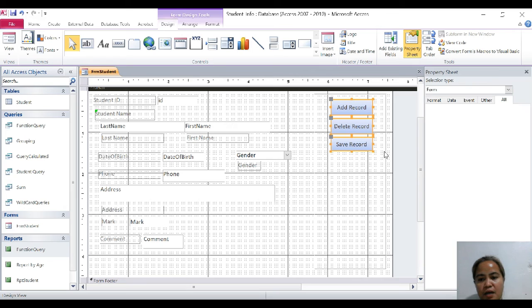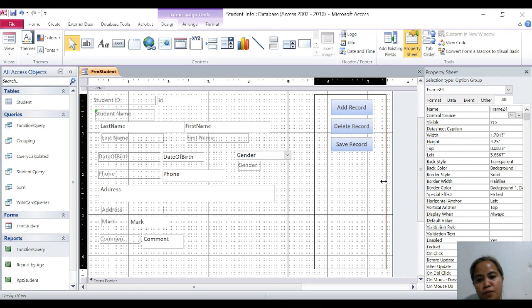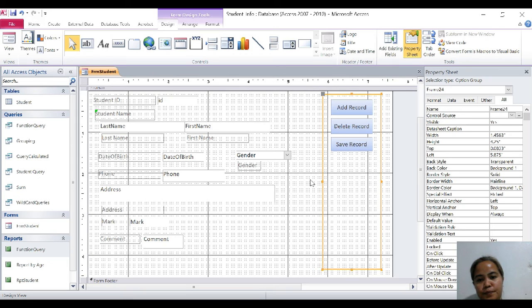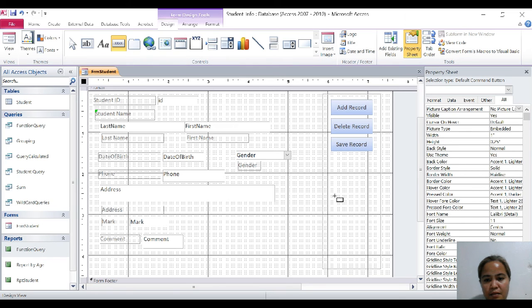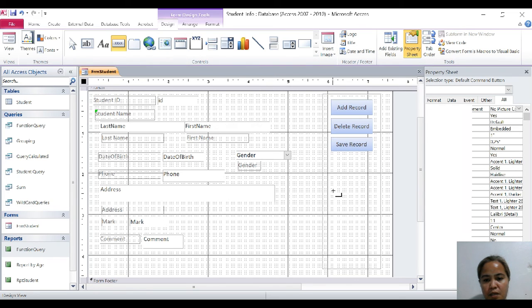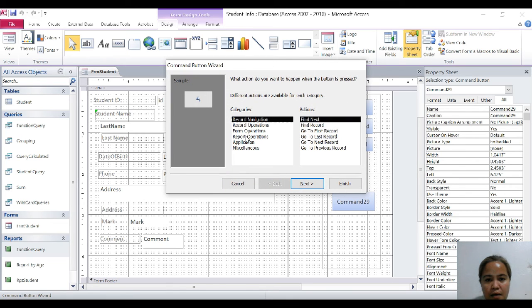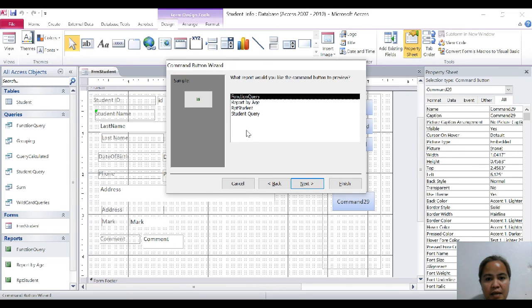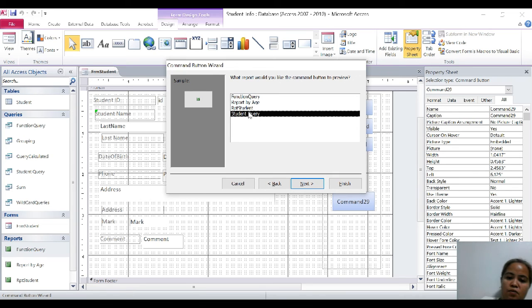May mga reports tayo na create kanina dun sa inyong queries. Now, pwede na ninyong i-open yung report na yon. That's create, again, button, and open. Yan. Report operation, preview report. Next natin, aling report yung gusto nyong kunin. Ito yung function query, report by age, report student or student query. So, lahat ng ito yung pwede ninyong gawin or gamitin. Let's use student query and then next.